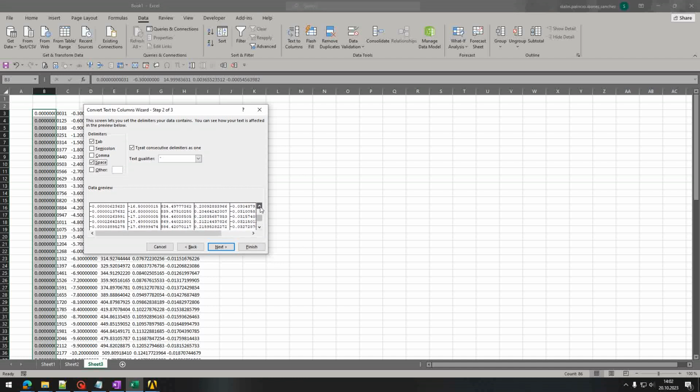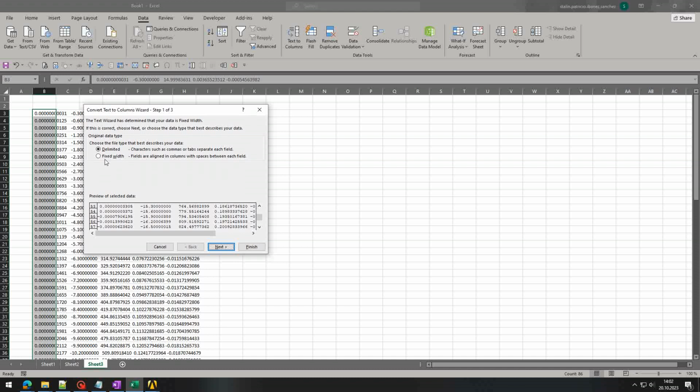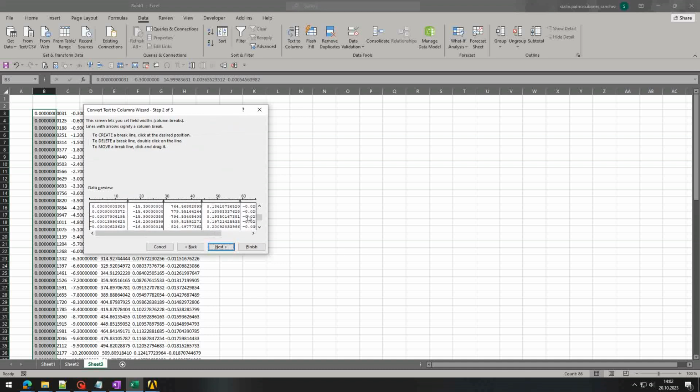But then you see that there is some problem here, that some values are moved to this line, and that is because here we have this negative sign, and therefore it recognizes that in the previous case we have a space, but in this case we don't have any space. We go to fixed width, we can just see if that works, and in that case it seems to be working for all the values.